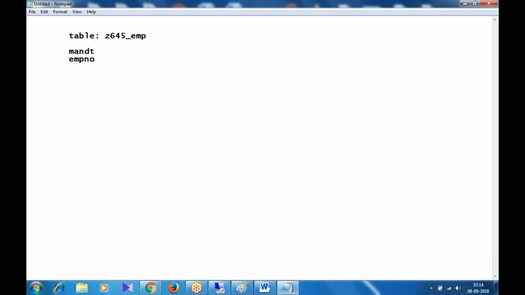Then I want to capture employee data. So I'll take employee number, employee name, and employee designation. I'll create a table with 4 fields. Yesterday we created the fields by referring to direct data types. Now I want to create these fields by referring to a data element or domain. Right, let's create this.